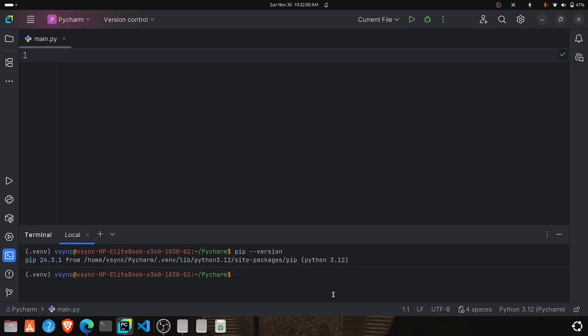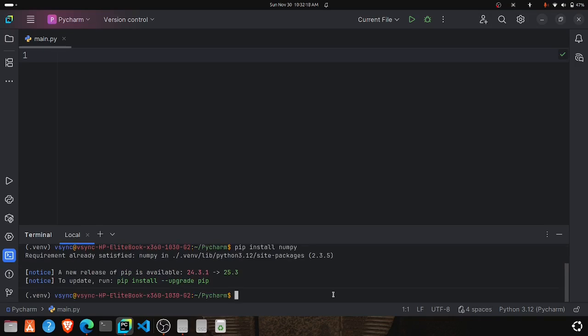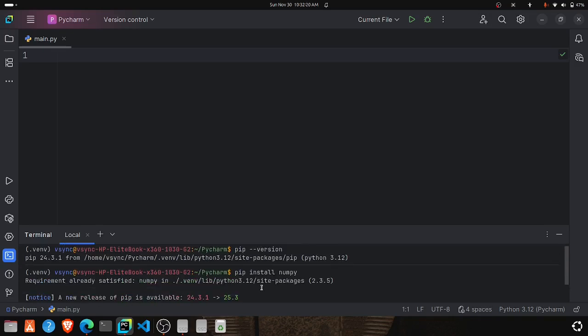And if you want to install other people's code, meaning the modules, we can simply do it by pip install any random module, let's say NumPy. So it will basically install the NumPy. By the way, in my case, it's already installed.